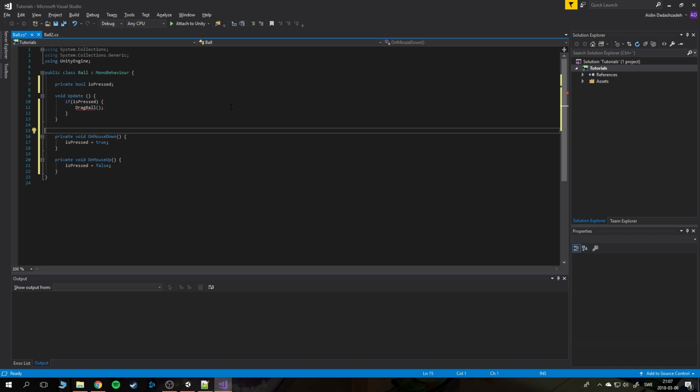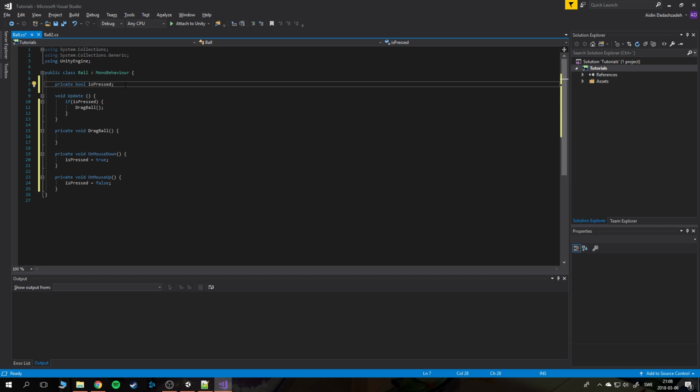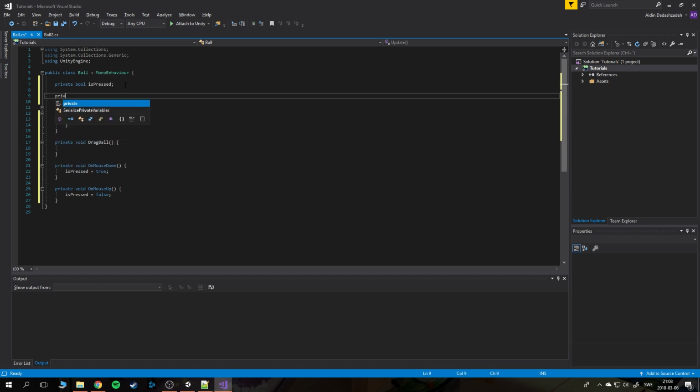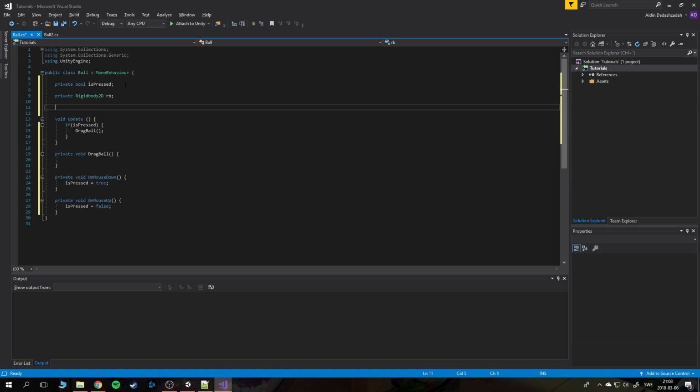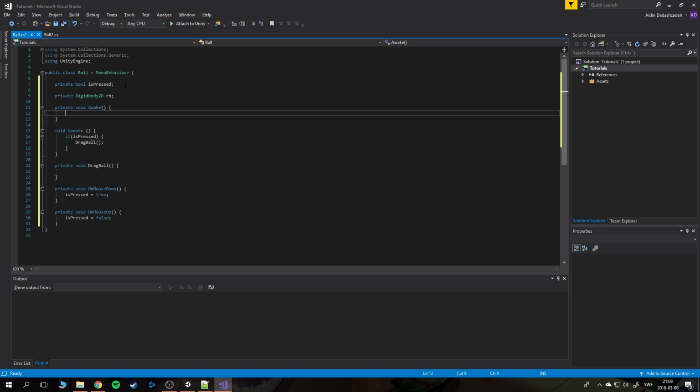Let's create the method. Private void DragBall. So for this we need to get a reference to our rigid body component. So we can do it up here. Rigidbody2D rb. In the Awake method, we grab it. So rb equals GetComponent Rigidbody2D.